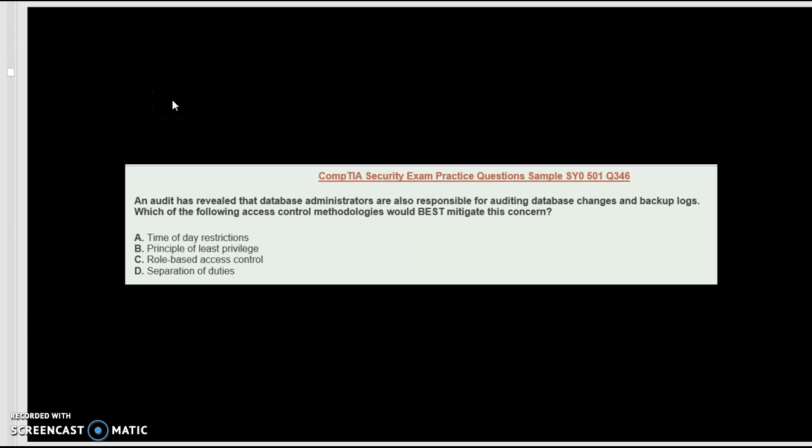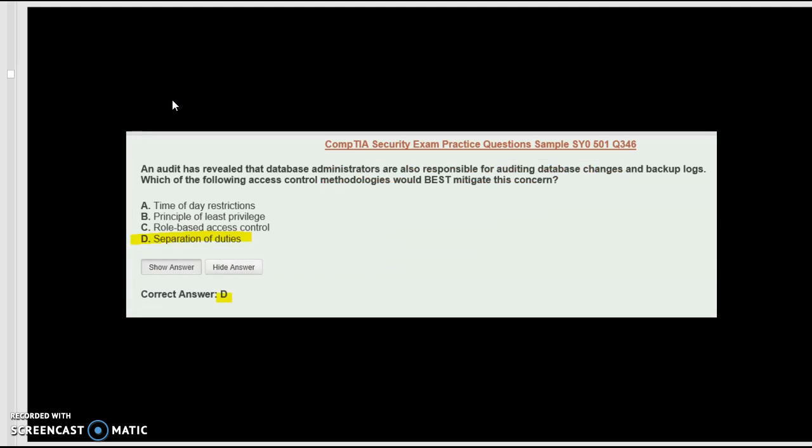An audit has revealed that database administrators are also responsible for auditing database changes and backup logs. Which of the following access control methodologies would best mitigate this concern? And that is separation of duties.